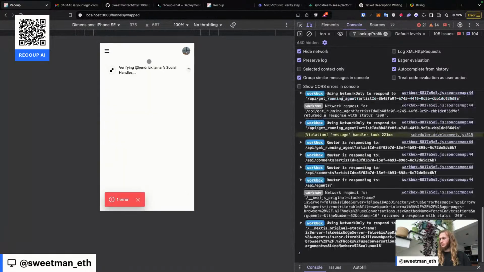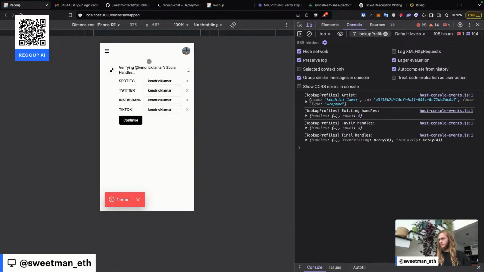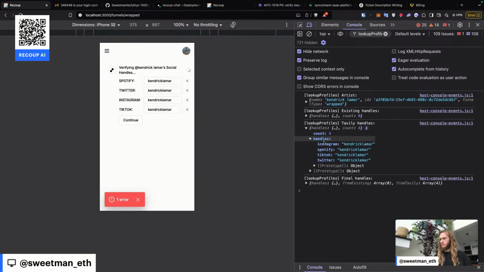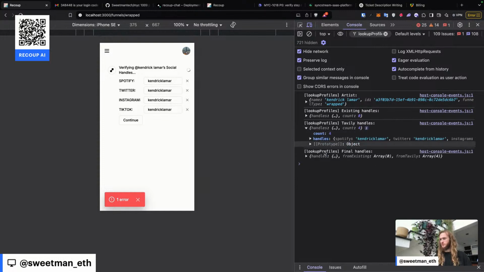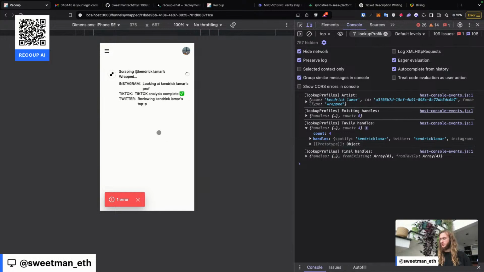There we go. Verifying. I see Kendrick filled in for all of them. Let's let Kendrick keep going. Tably gave us all 4 handles. Continue, and now it's running. New artist, filled everything in.